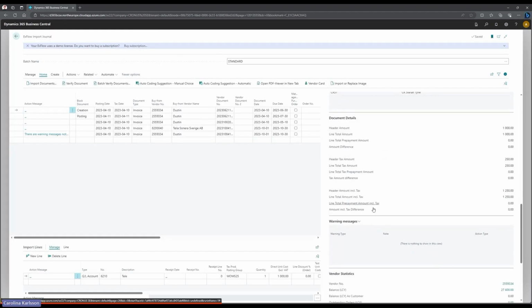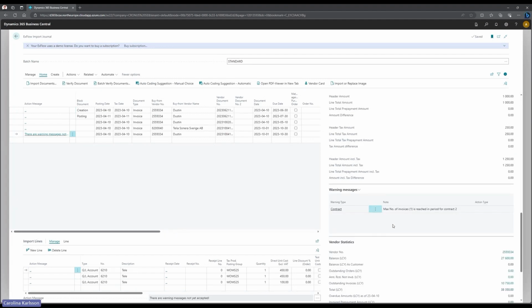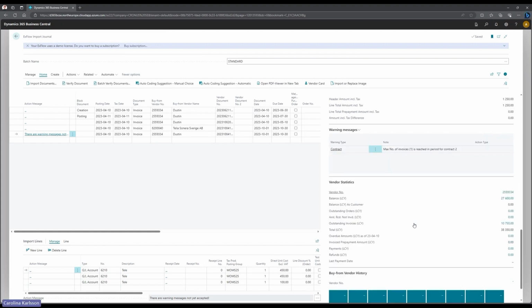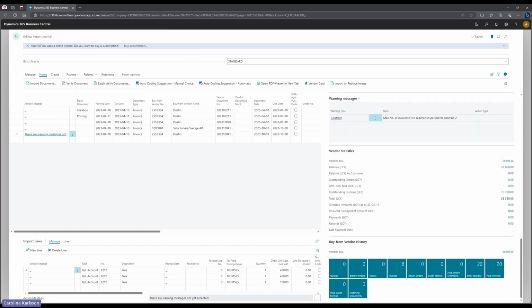And then you have document details and warning messages. Let's look at this warning message. Here you can see that I have a warning message for this one, and you cannot see the full note. If you have made the FactBox smaller, sometimes you cannot see the full note about it. So if you hover over it, you will see the full note. Then you have vendor statistics and buy from vendor history. So those are some things that you can do in the import journal.